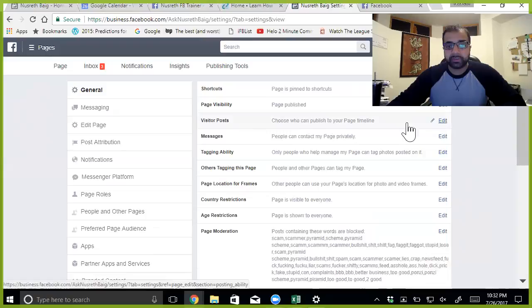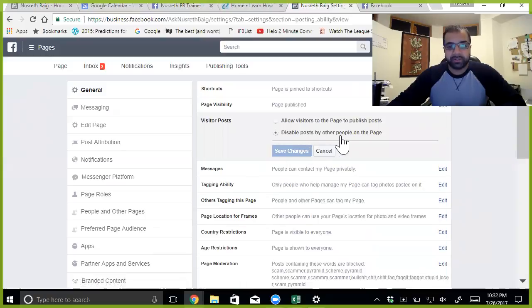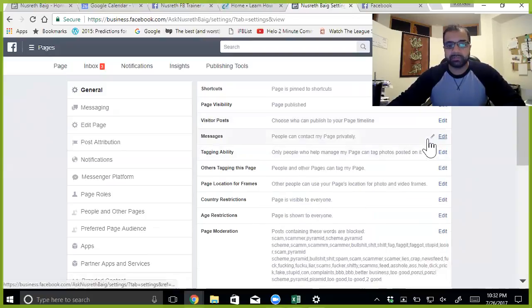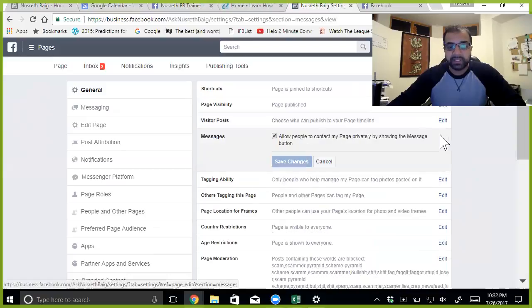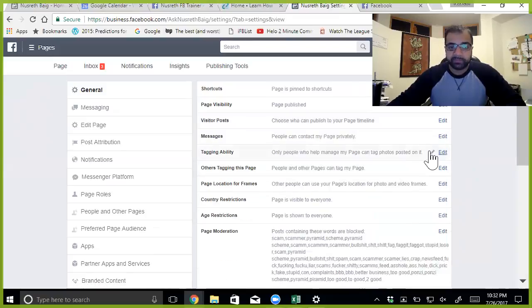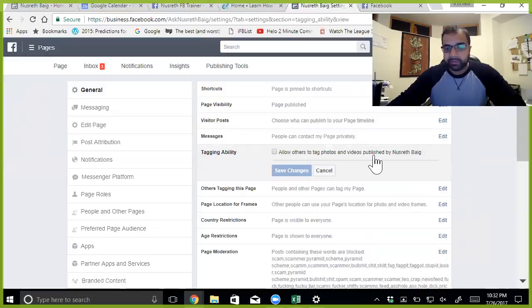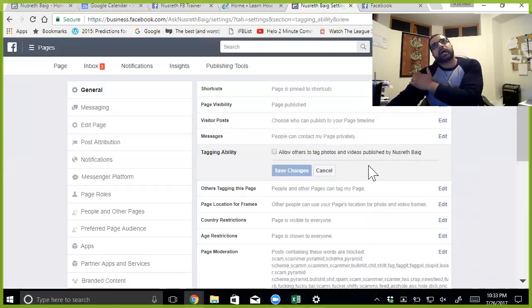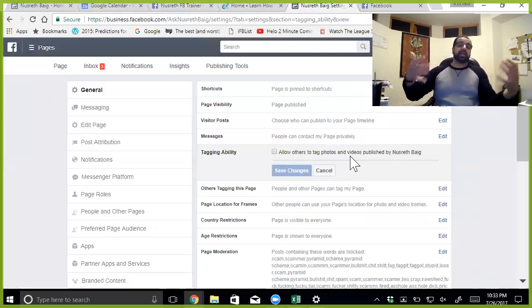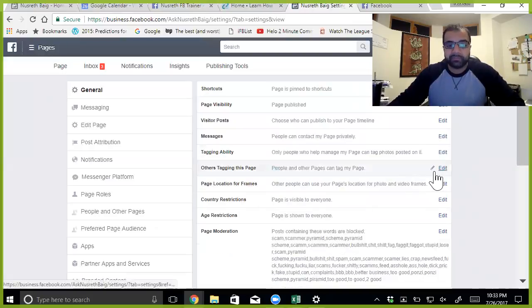Visitor posts: who can publish to your page timeline? I would say disable posts by other people on the page, because you don't want people being jerks and posting stuff on your page that you don't want them to. People can contact my page privately, so allow that. Tagging ability: allow others to tag photos and videos published by Nusreth Baig. I left that unchecked because I have a different philosophy of who can tag me. Sometimes I don't want people tagging me because I can't control who's tagging me and what. So that's why I do that.